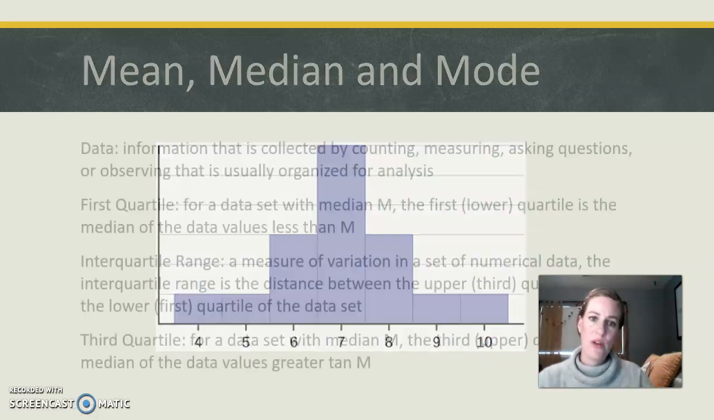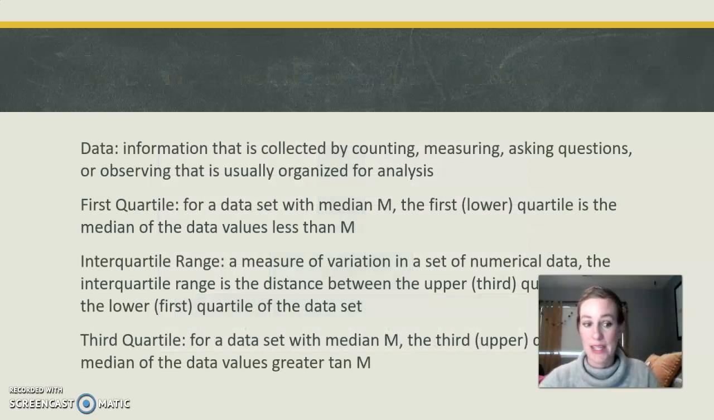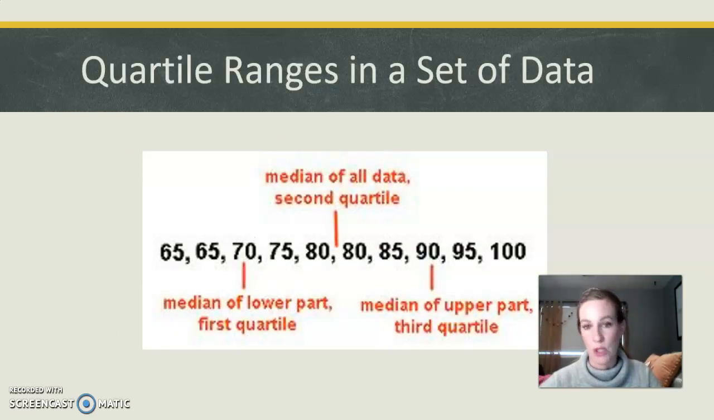Now, a few other terms that I wanted to introduce to you because you are going to see them later as we go deeper into finding mean, medians, and modes. And that is the first quartile, interquartile range, and the third quartile. Yes, it all sounds kind of silly, but if you look at this number line that I have here, it makes much more sense rather than just reading the definitions to you, okay? So once you find the median of your set of data, you can determine the median of the lower part, the first quartile.